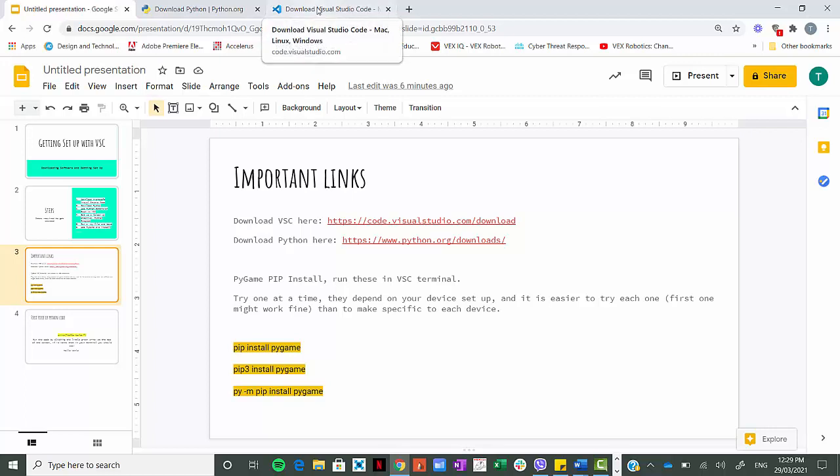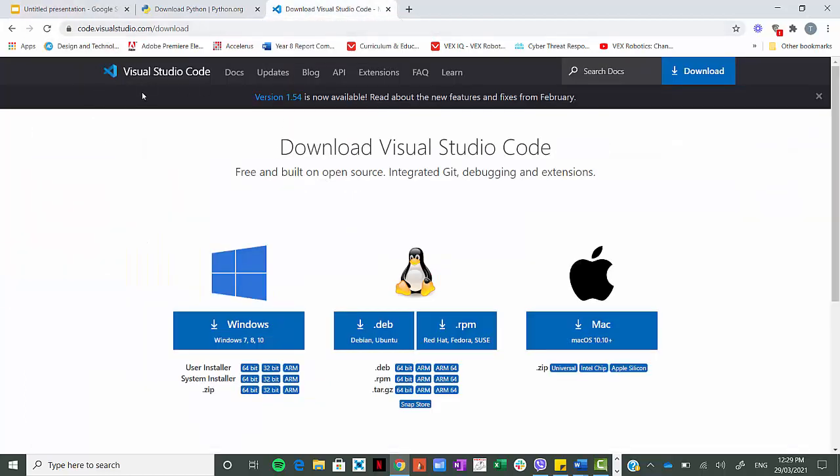So the first thing we do is we go to Visual Studio Code. You type that into Google. It will bring up a download option. So you can download Visual Studio Code. You choose, I guess, the platform that you're using. Likely you'll be using Windows or Mac. So you can click on that.